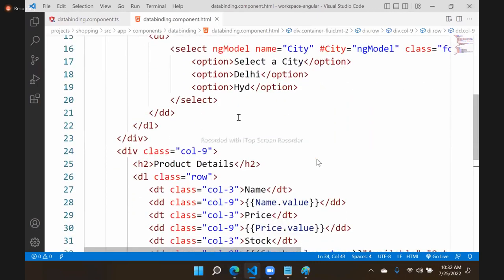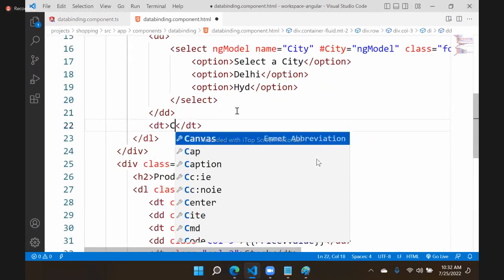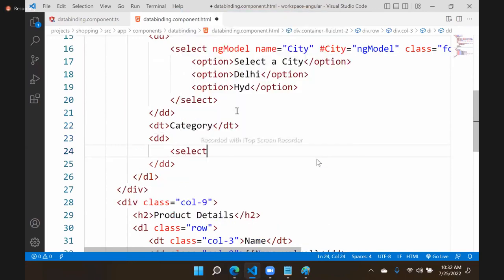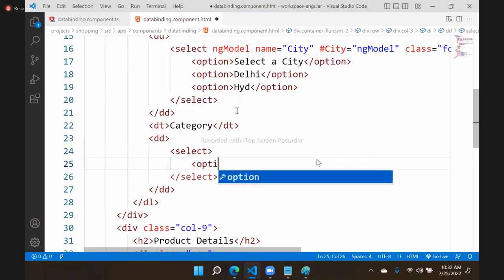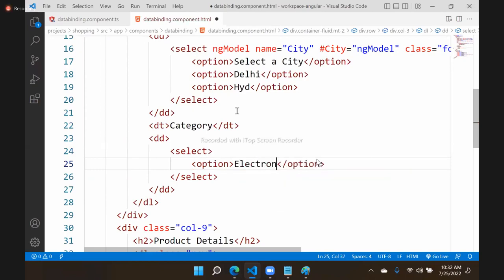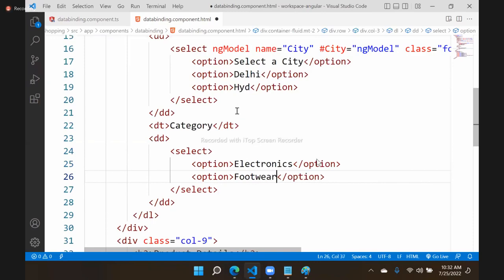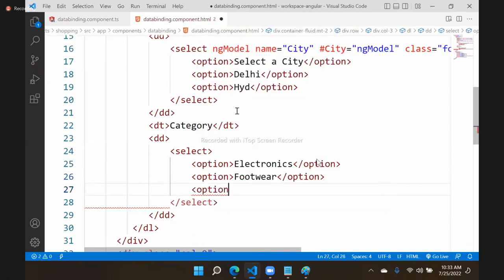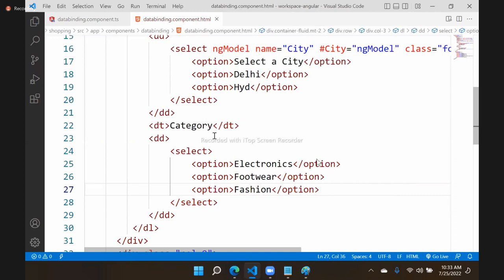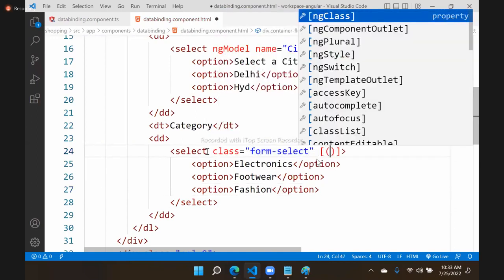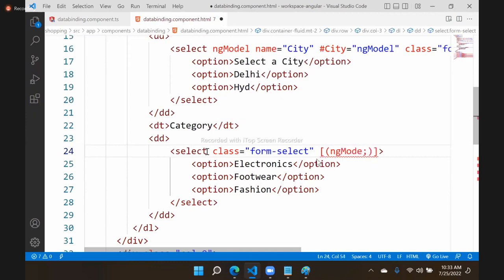That means I will put here another data term. I will say category. I want to bind it. Now here what we will do, select. We have an option. What is it? Electronics. And I have an option like footwear, something like this. And we have an option like fashion, something we defined. Now here I will use form select. And here I can use two-way binding, ng model. Understood? Because its reference is in the controller. I can access and I can use it here.